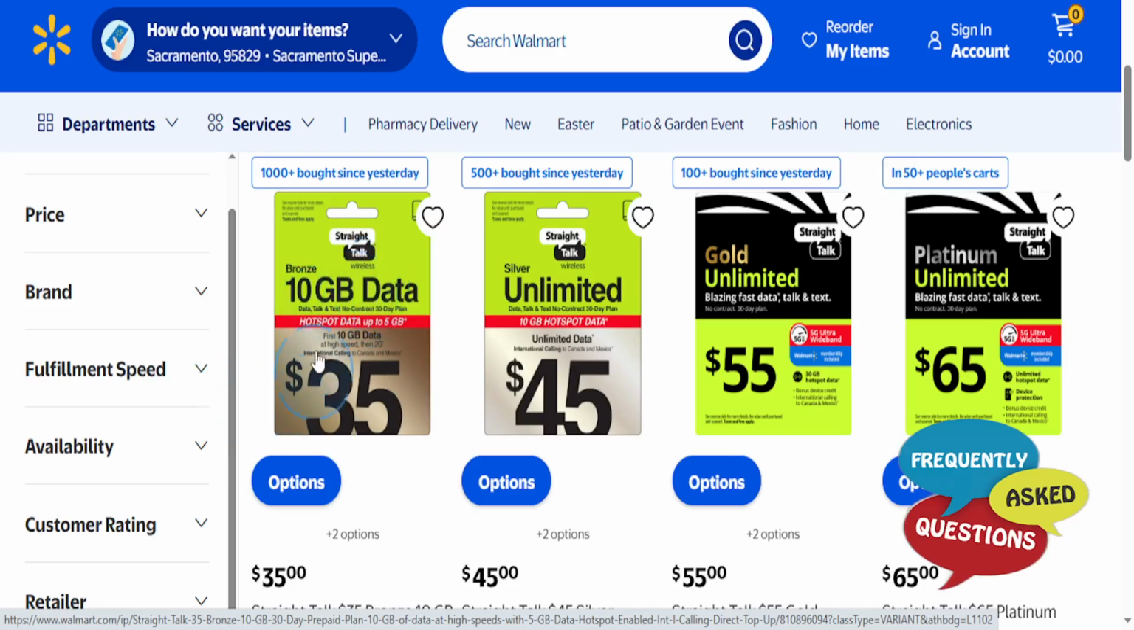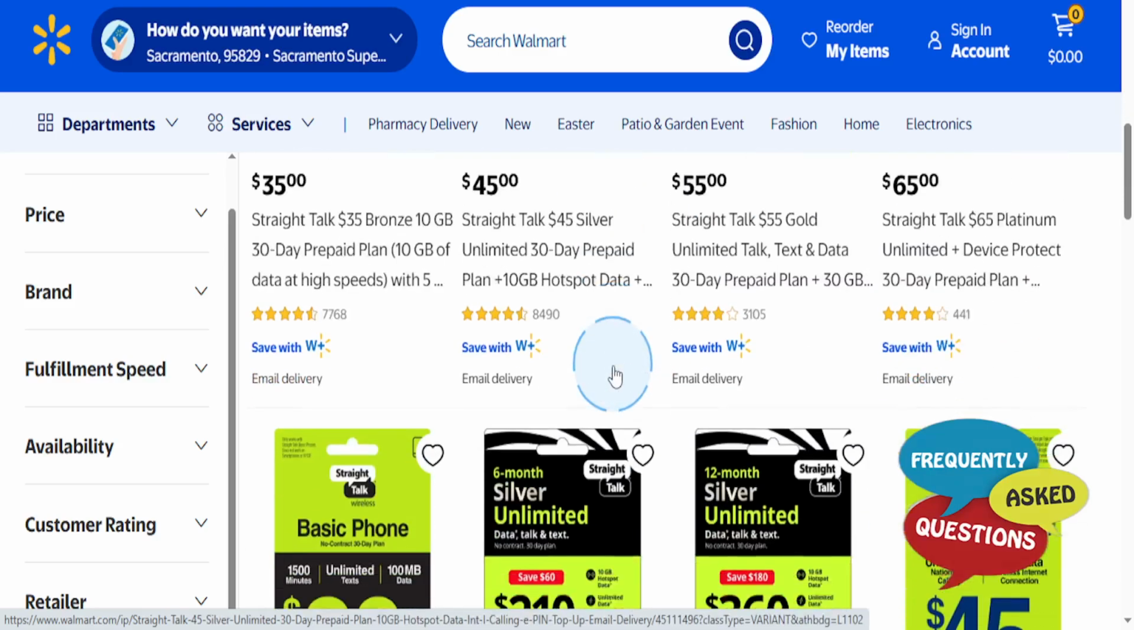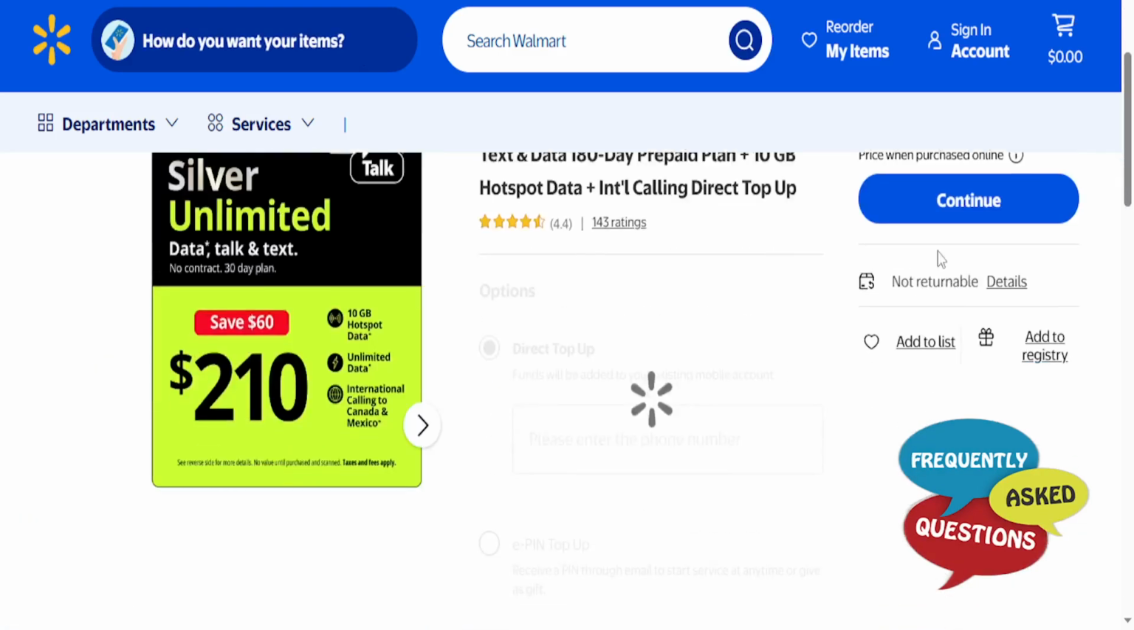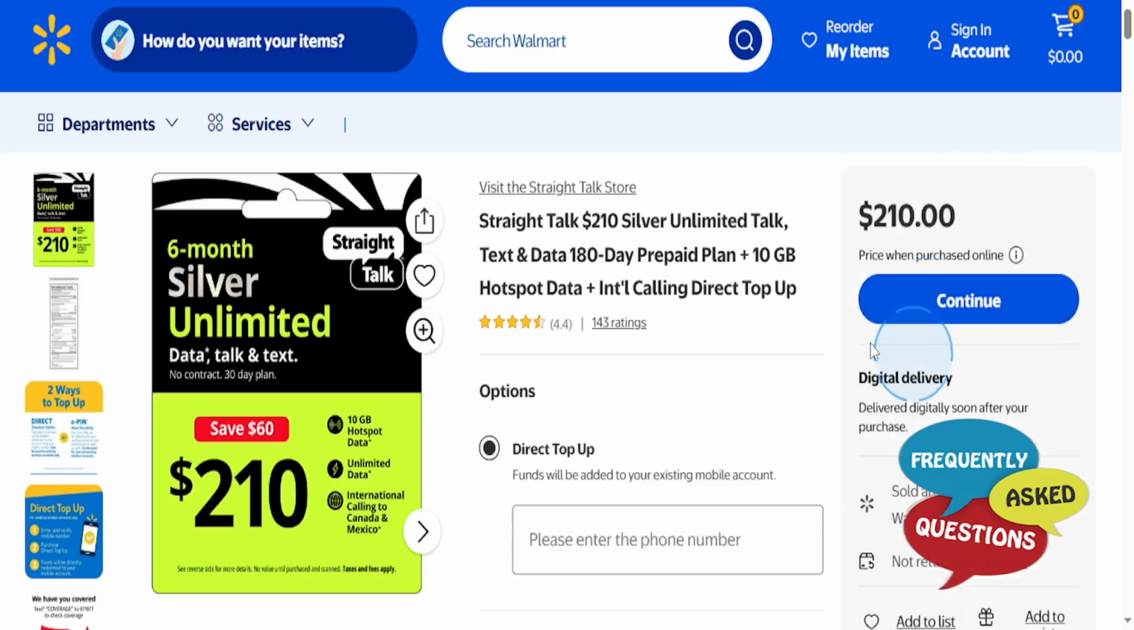And we have this one for a 10 GB data. We have the unlimited one. We have gold limit. All the plans you can think of. You can come here, choose from the options. So let's say you want this one. Then you go to continue and you purchase through the card.